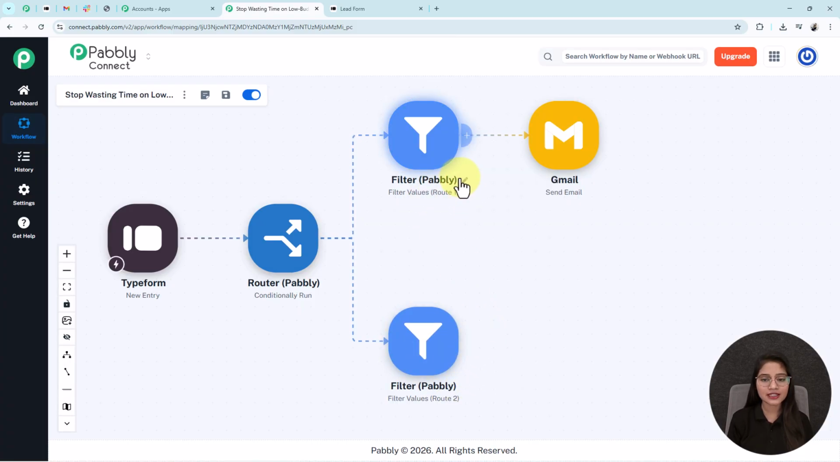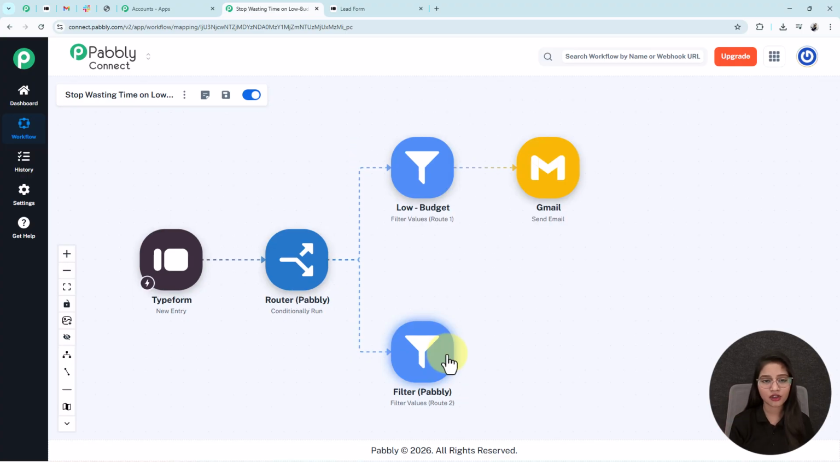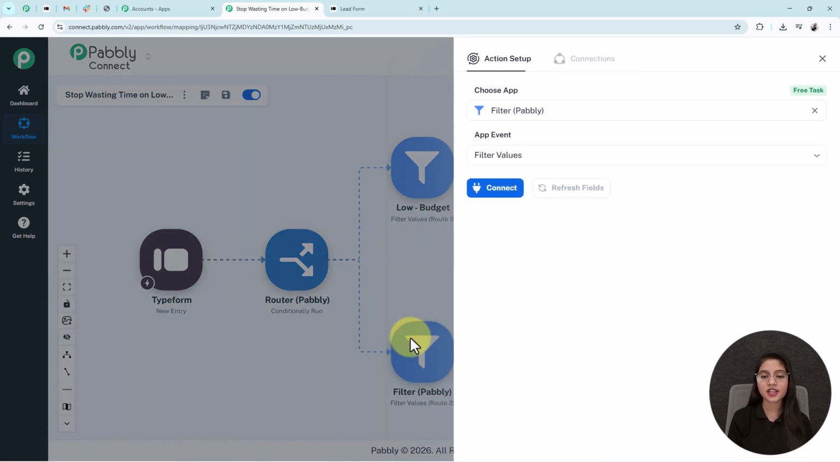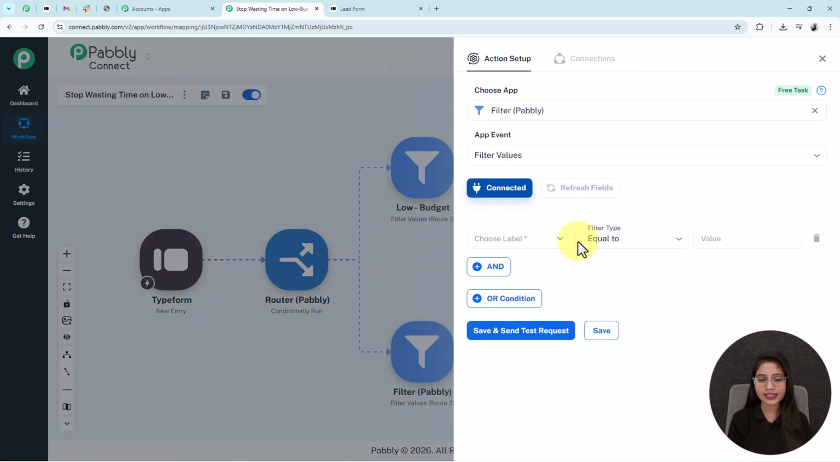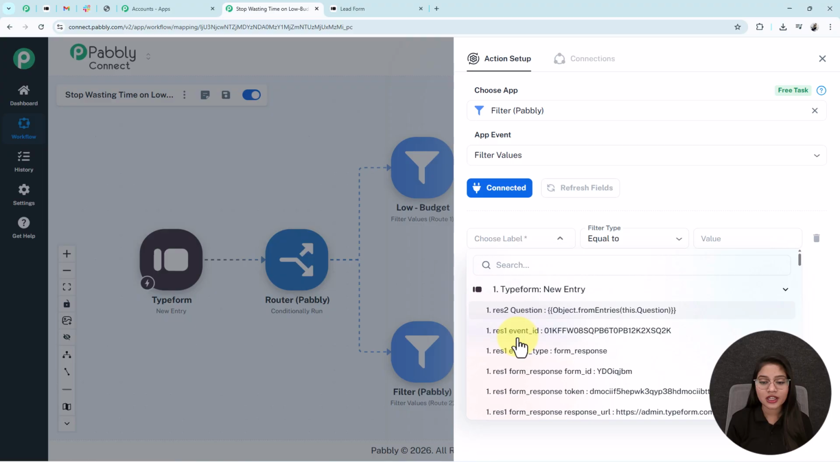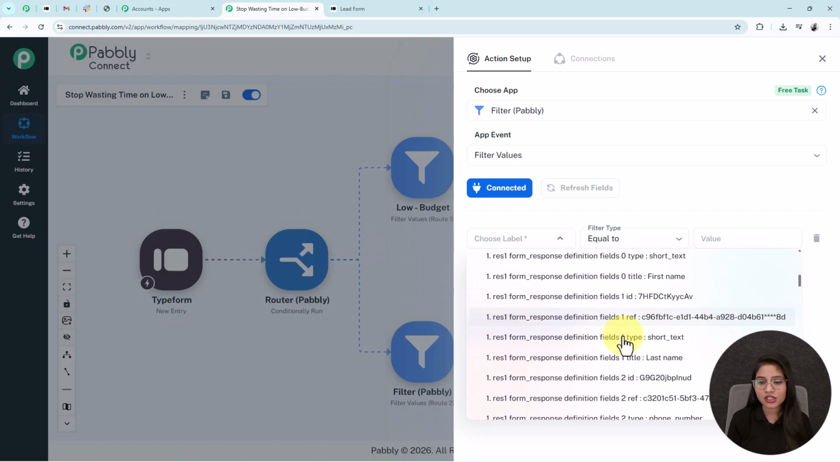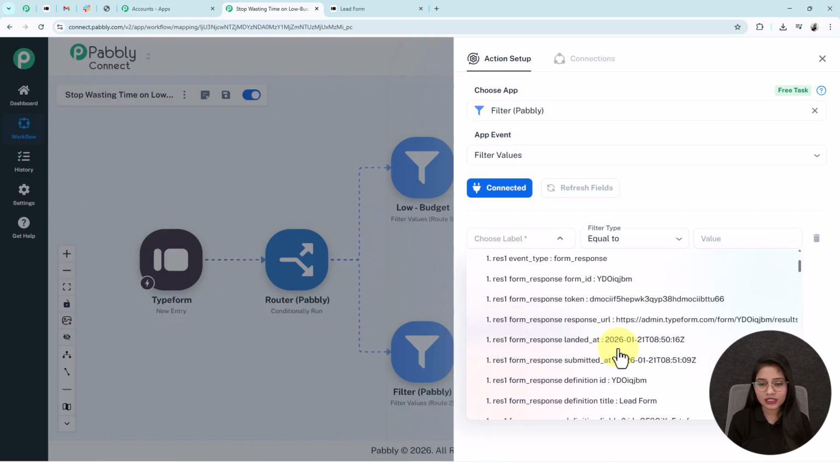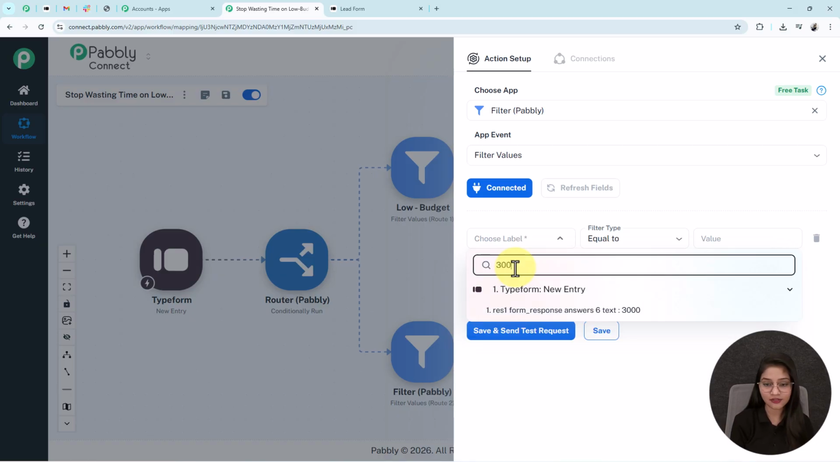Here, for ease, I'm just going to give a name to each filter, that this filter is for users' low budget. Next, in a few seconds, I have also given a name to this filter too, but at first we are going to do the setup. Just click on it and I'm going to click on this connect button. Here again, I'm going to select the user's budget from this response in this choose label field as 3000 that we have entered while filling the form.